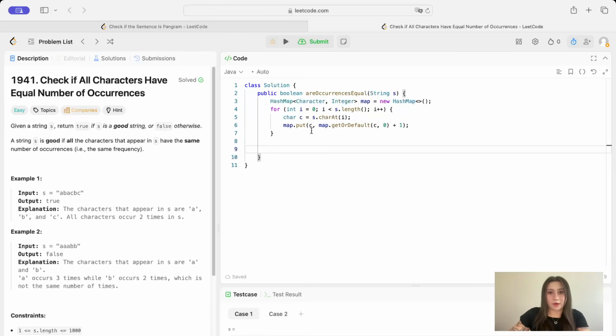So now we have a map of every single character in the string mapping to the number of times that they appear in the string. Now a cool trick that we can do is add all of the counts of each character into a hash set, because if it is a good string, then they're all going to be the same. Let's use example 1: A maps to 2, B maps to 2, and C also maps to 2, right?